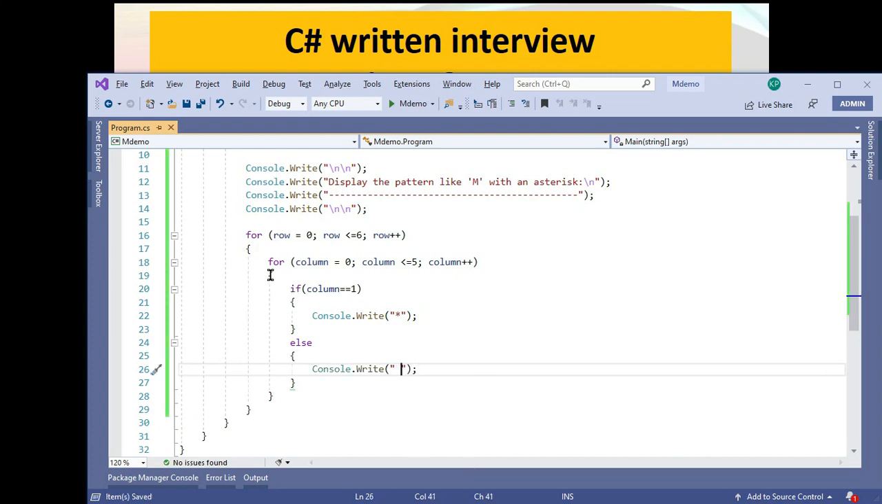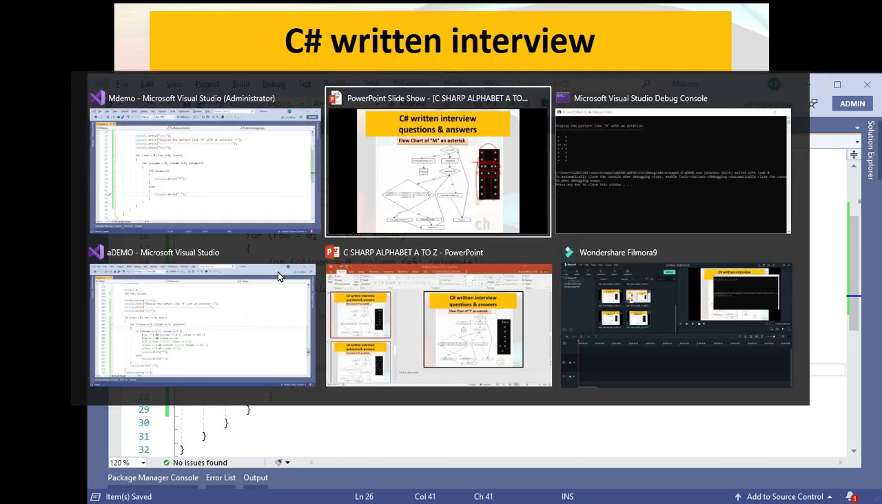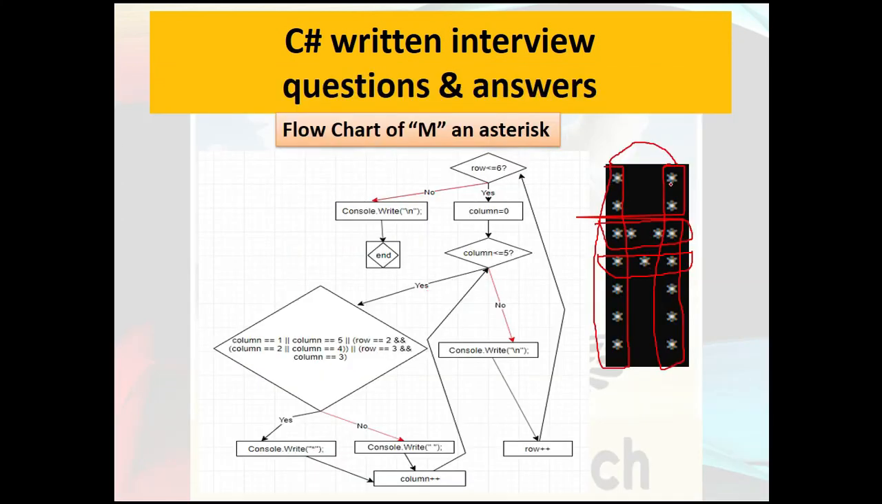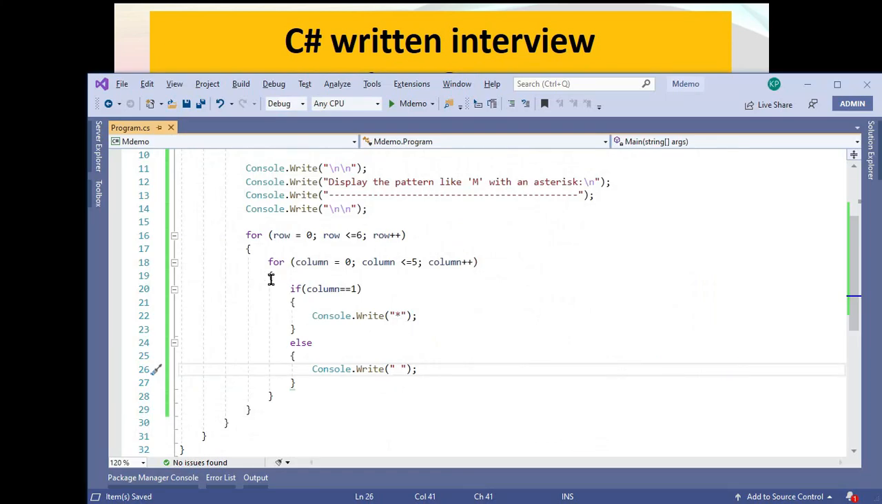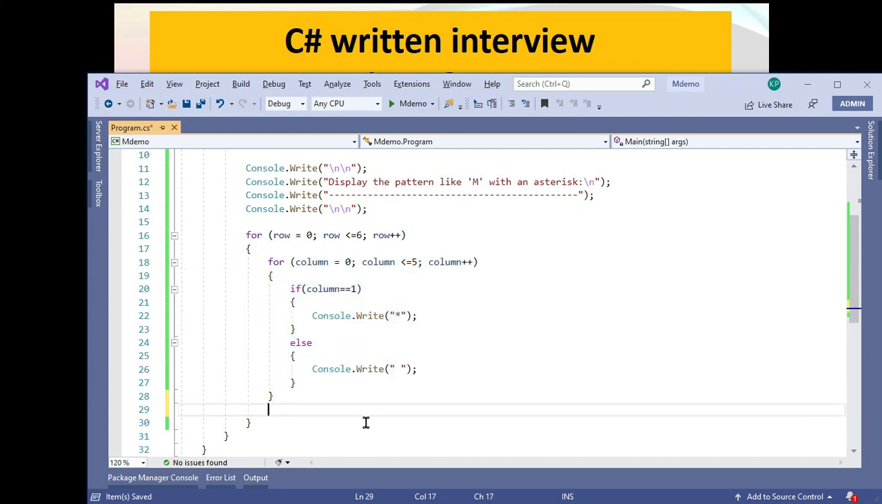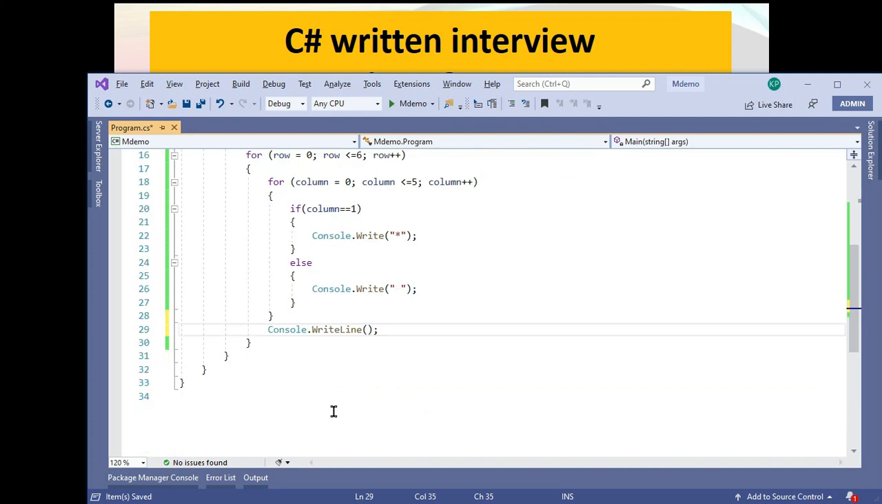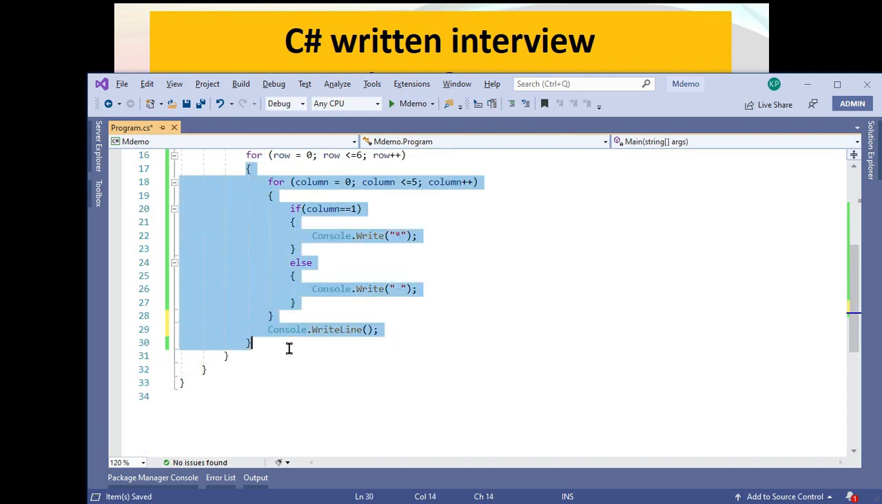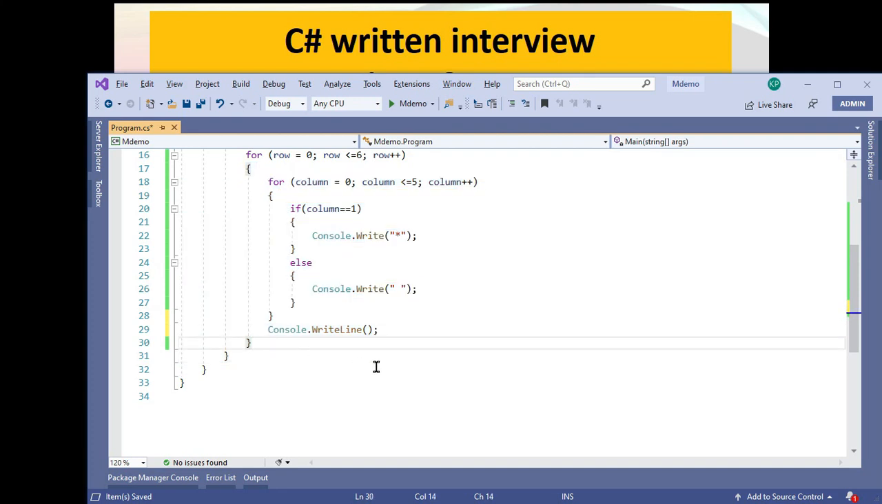That's it. When the row has finished, we have to send a new line. So after the inner loop I will put a new line, Console.WriteLine, which means a new line. After the outer loop we have to send a new line also. That is just decoration, nothing else. The main thing is the logic.